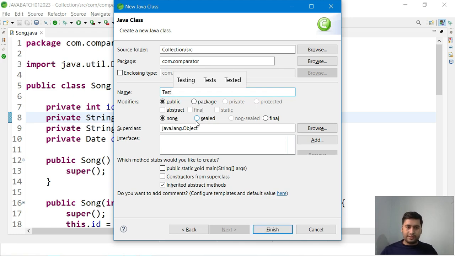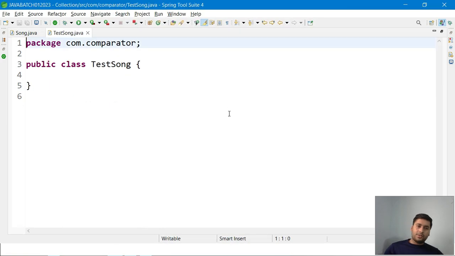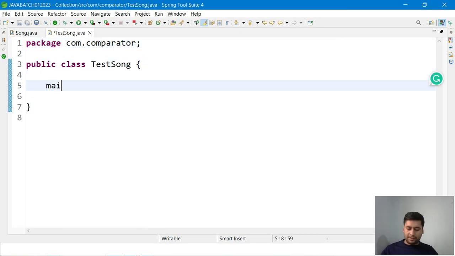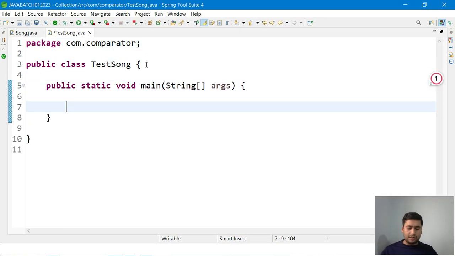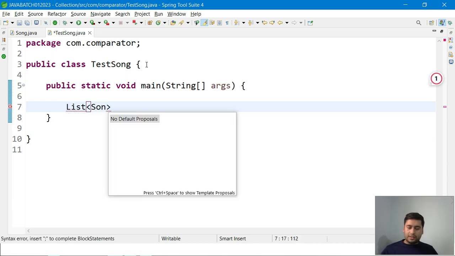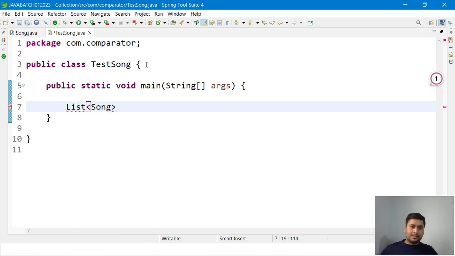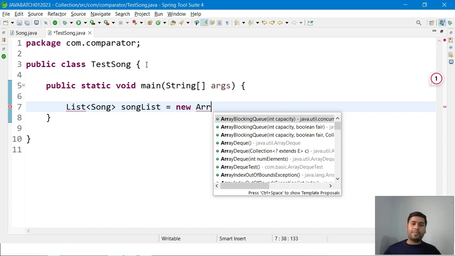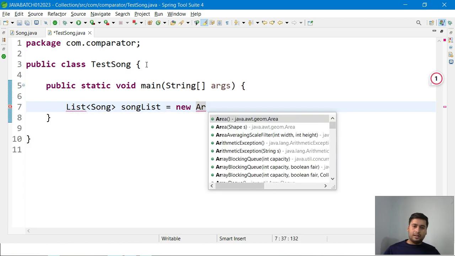So here we can create one main method, and we can create multiple songs also. So first we have to create a list, and inside the list I want song. So this is the song class, and here I will give a songs list. Song list equal to new ArrayList.